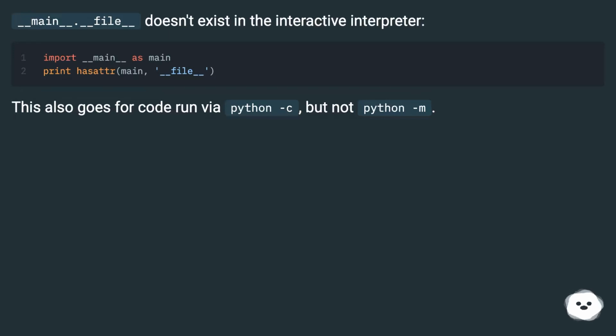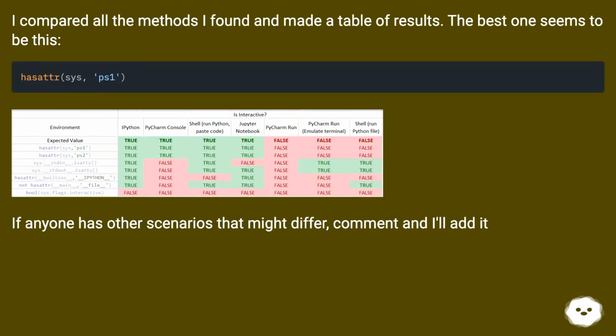__main__.__file__ doesn't exist in the interactive interpreter. This also goes for code run via python -c, but not python -m. I compared all the methods I found and made a table of results. The best one seems to be this. If anyone has other scenarios that might differ, comment and I'll add it.